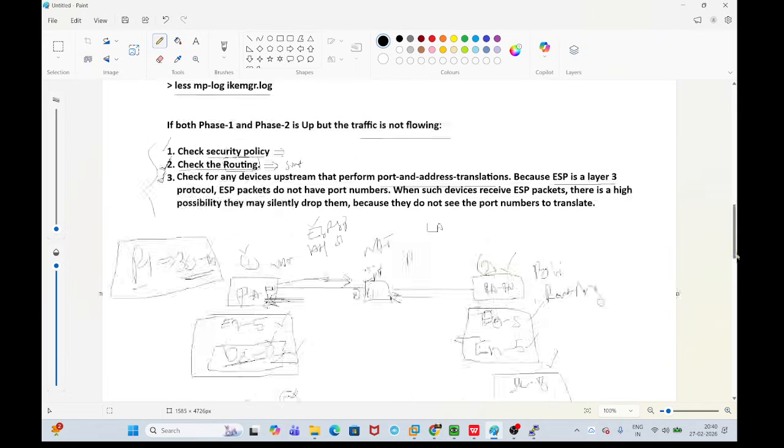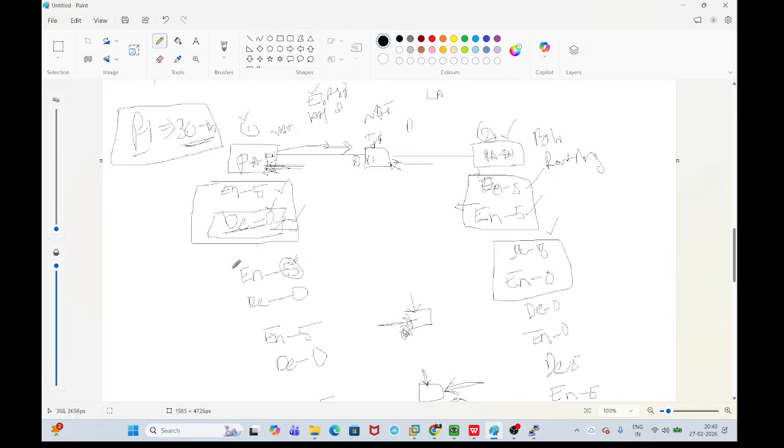This one is also important: the encapsulation packets and decapsulation packets. They will ask the scenario as well. Encapsulation packets is 5 here, decapsulation packets is 0. But here decapsulation packets is 5 and encapsulation packets is 0. Which firewall is causing the issue? They will ask like that as well.